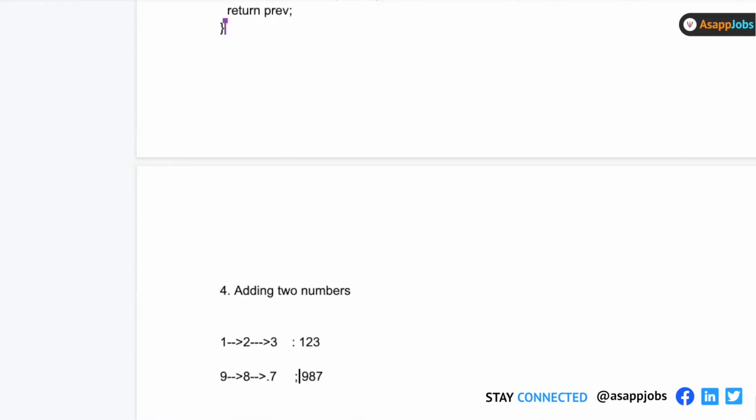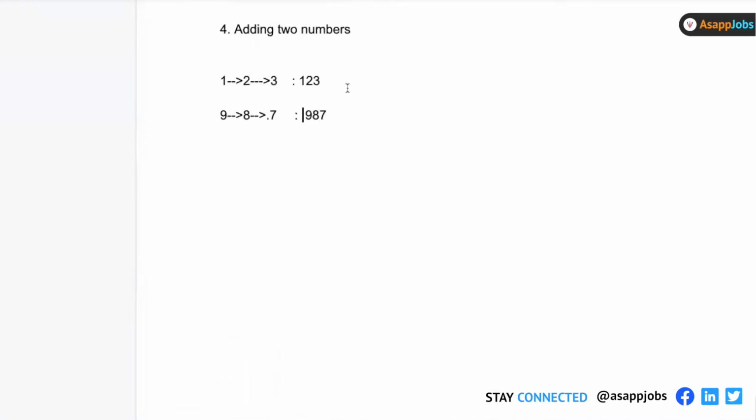And let's suppose I have to add these numbers. If I add 123 plus 987, it will be equal to how much? It will be equal to 1110, I think, if I'm not wrong. So you have been given two numbers in the form of a linked list, and what you need to do is add these two numbers to get the final number.